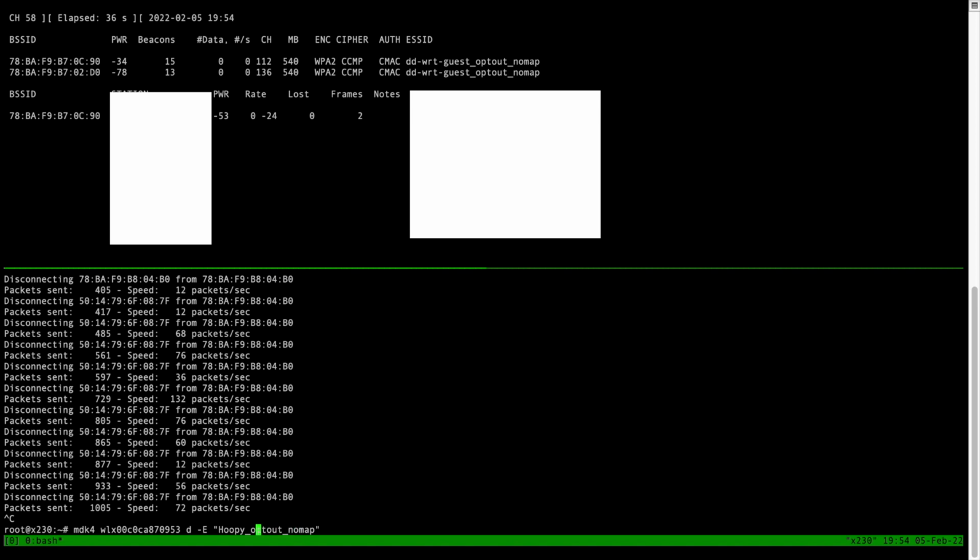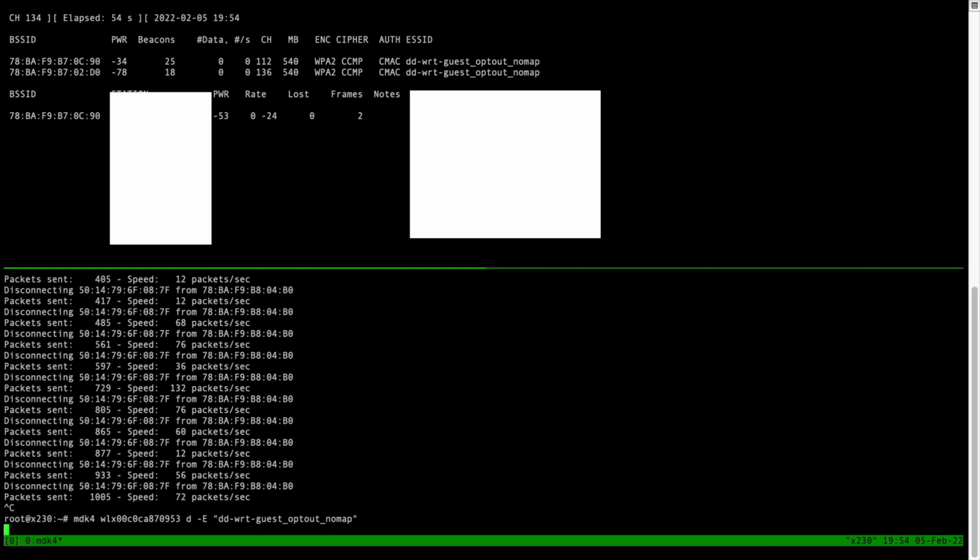So go back to the bottom. I'm going to change the target network from this one to the guest one, and that's running on 5 gigahertz. Now you're going to see that no matter how long I leave this running here, no device will ever disconnect.